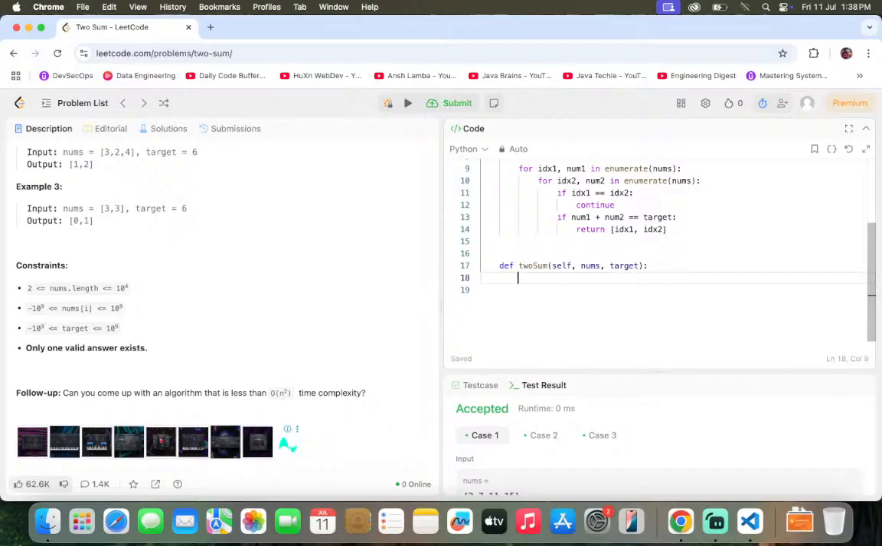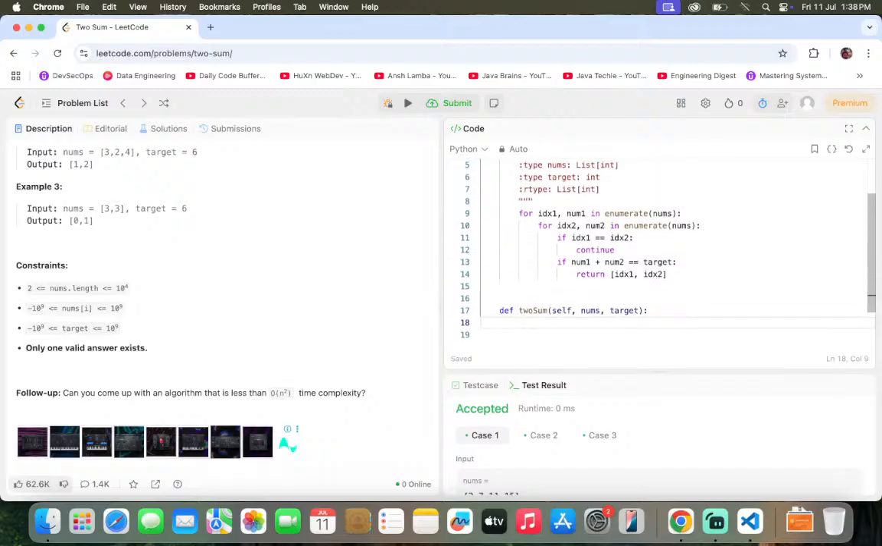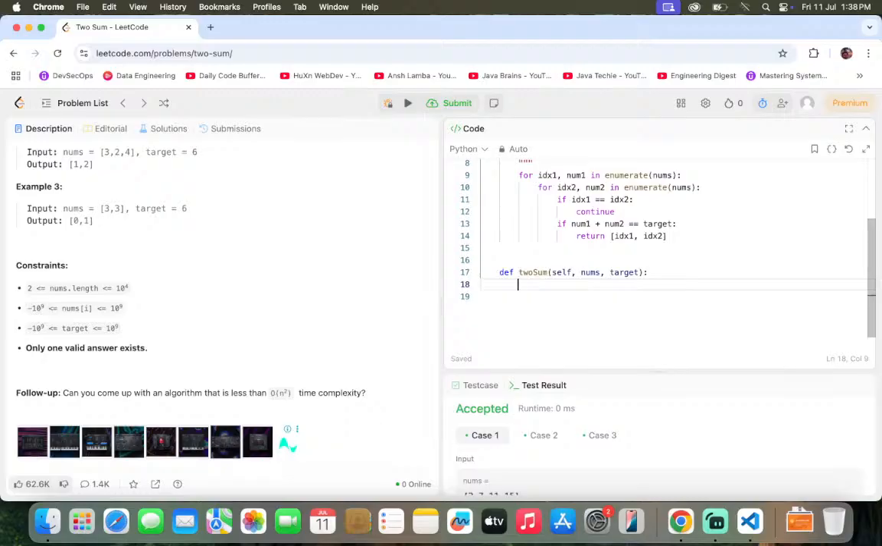So what we'll do is create one dictionary and store the indices of the current number in the dictionary. And for the second number, if there is already that number in the dictionary, then we can just return the indices of the two numbers. So we'll create one dictionary. This dictionary will be storing the indices of numbers.